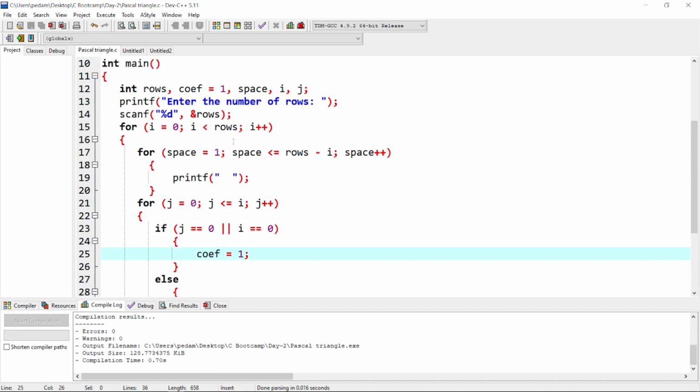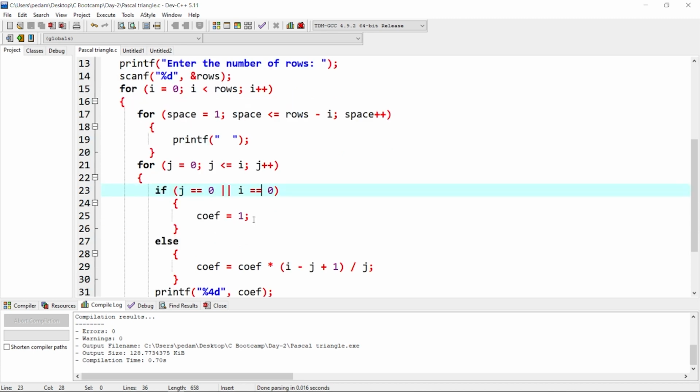Now in the first iteration, j equal to 0 and i equal to 0. In the second iteration, i equal to 1 and j is still equal to 0. So it will just be printed once again.